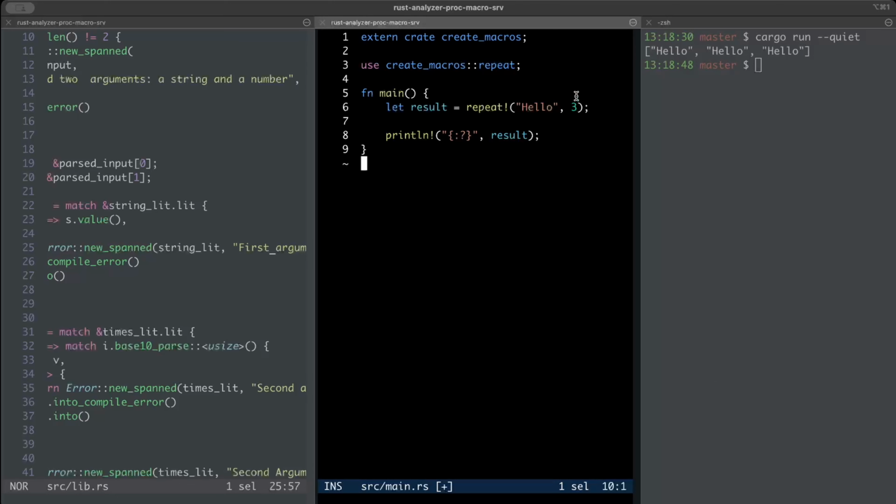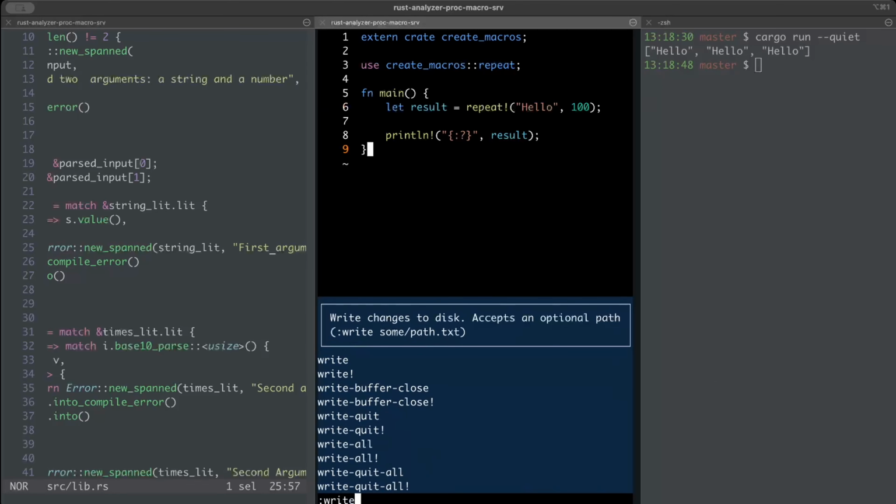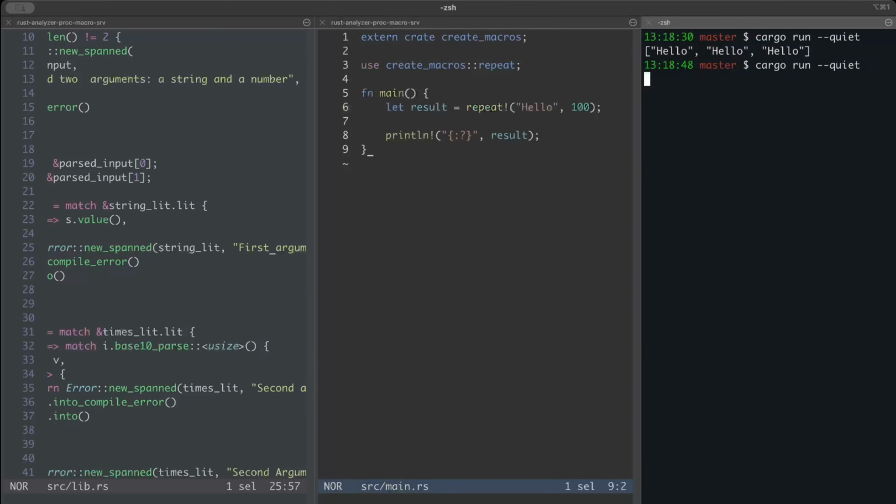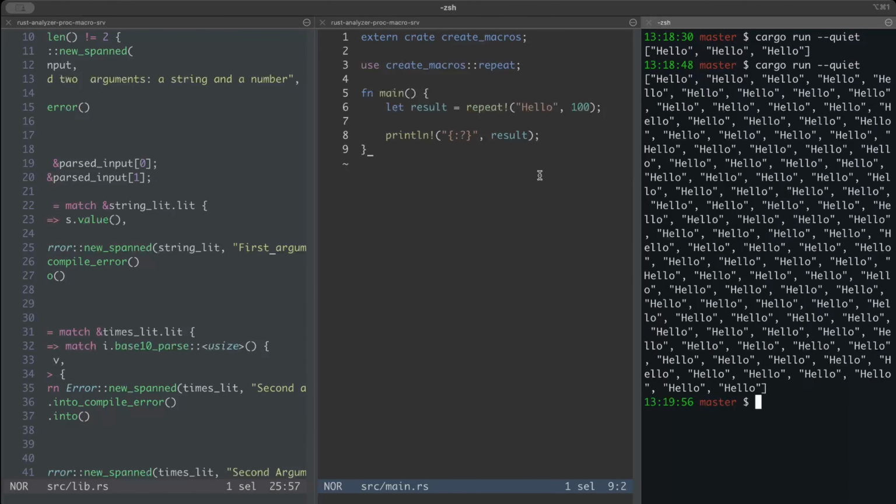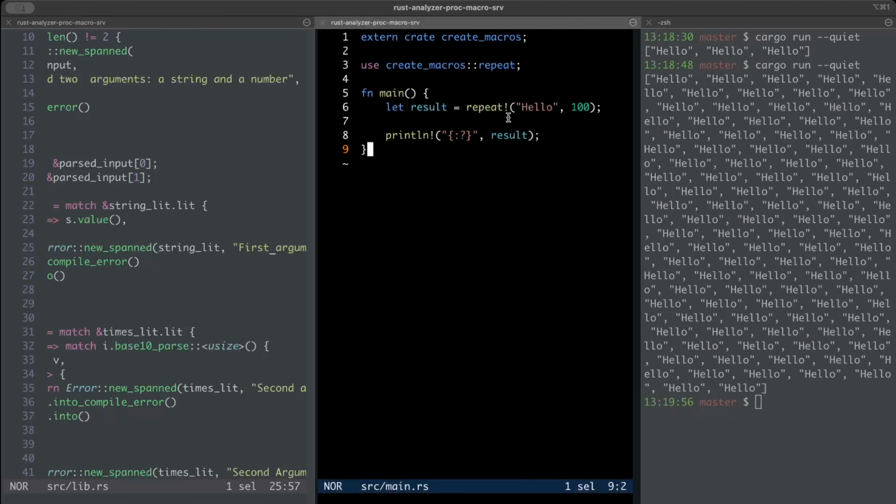So this is our first macro, and let's say if we want to repeat 100 times, and we write that and we run, there you go, hello printed 100 times. So that's our first macro.